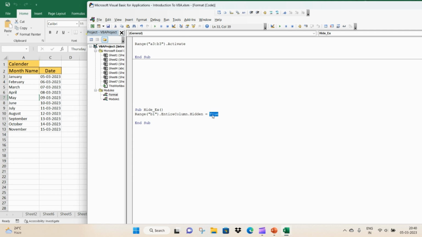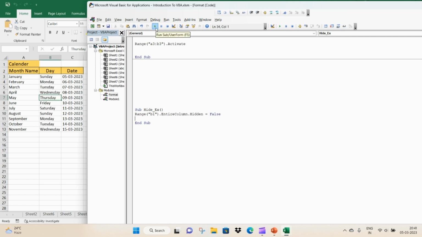Okay, and if I put it False, it will unhide that. For hide it is True, for unhide it is False. So similarly, unhide and hide, it's not taking anything, it's an action, right? So that is why this is a boolean value. Alternatively, if I use Columns instead of Range, I can pass B directly, not EntireColumn. I can write Hidden equal to True, it will work.